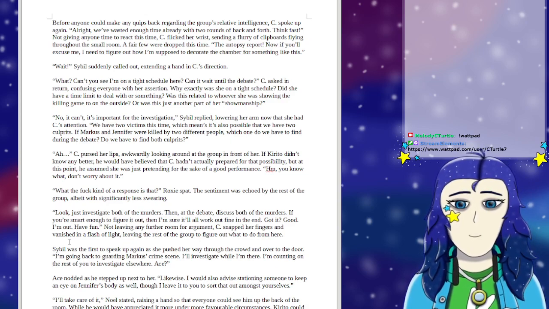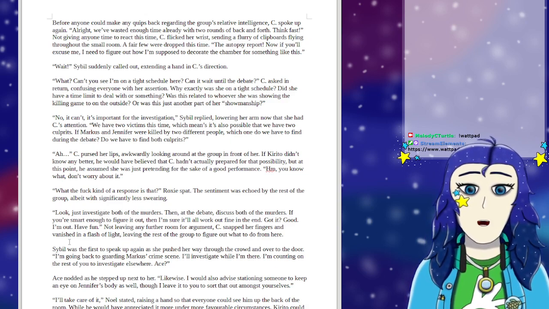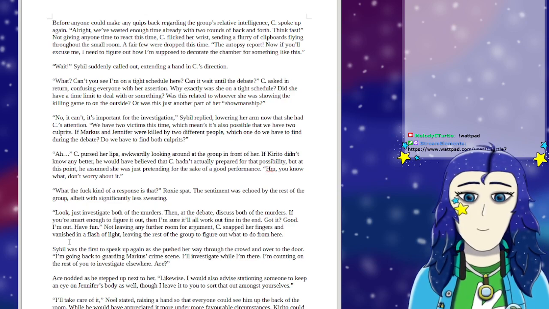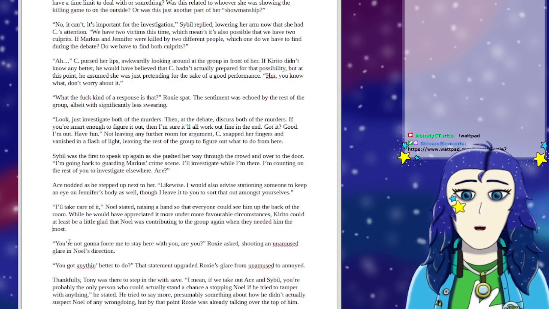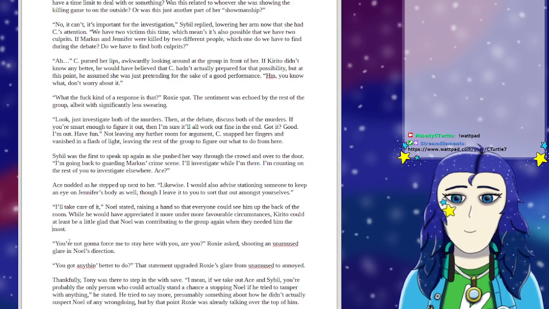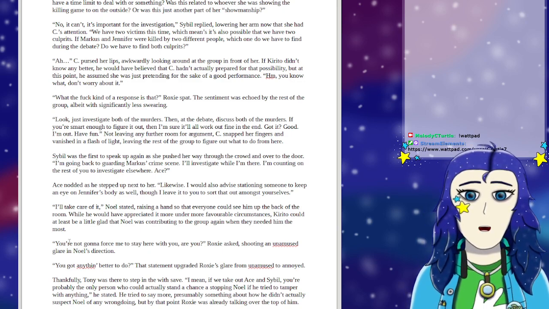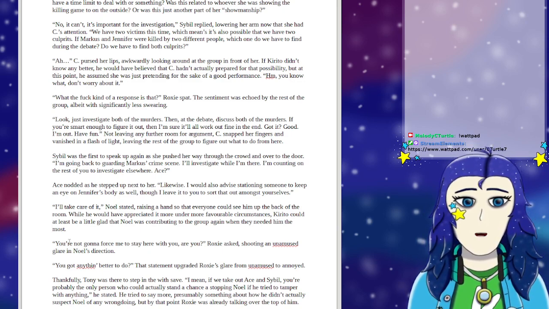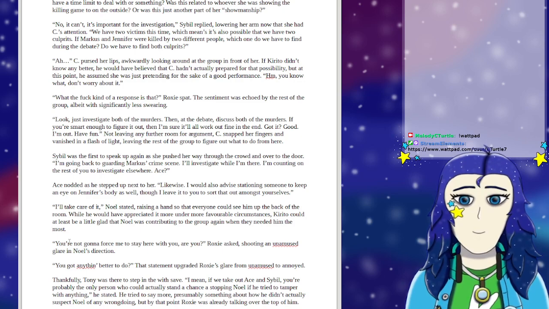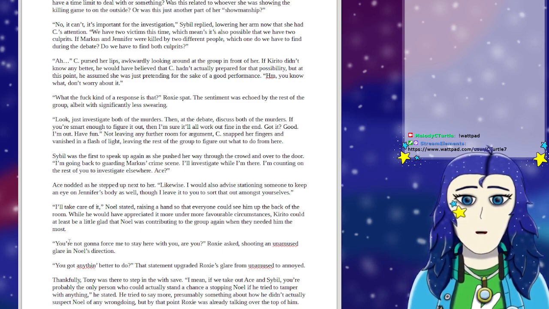I'll take care of it, Null stated, raising a hand so that everyone could see him up the back of the room. While he would have appreciated more under more favorable circumstances, Kirito could at least be a little glad that Null was contributing to the group again when they needed him the most.